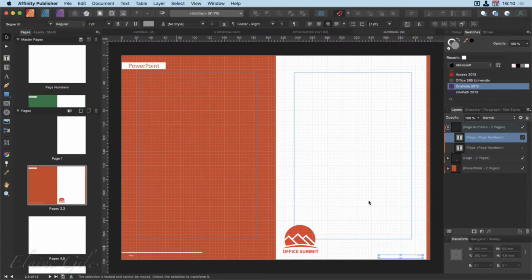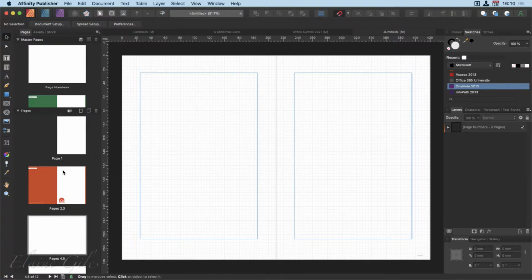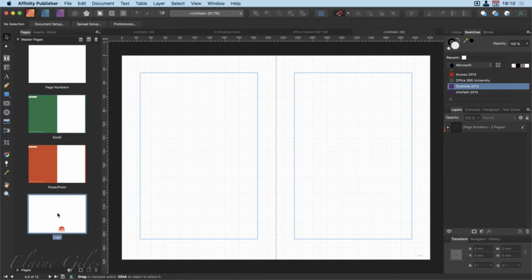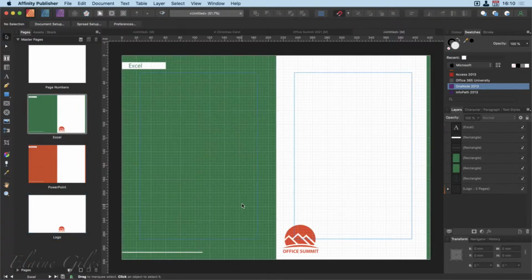But there's another way to do it. So on this page here, we will create some magic with this. So we have our Excel master. And we have, let me fold this up so we can see them all. And we have our logo master. Right, if I drag and drop the logo master on top of the Excel master, the Excel master now has a master of its own. And that is nesting masters.